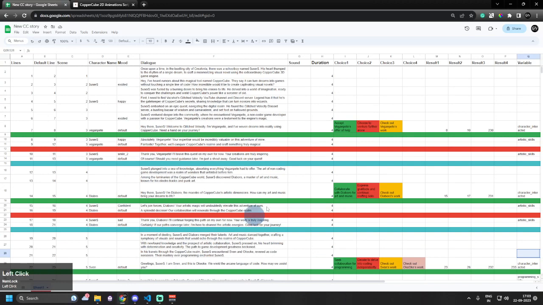And let me just quickly show you how you can easily frame dialogues with the help of CSV. So this is a sample CSV file for this template. It contains a storyline that I have written in Google Spreadsheets with the help of some AI tools. So the format of the Dialog Manager is very simple. First we have lines, then default lines, then scene, then character name, mood, dialogues, then sound, then duration. Then we will be provided with 4 choices, then 4 results for those choices. These are going to be the responses for these choices.